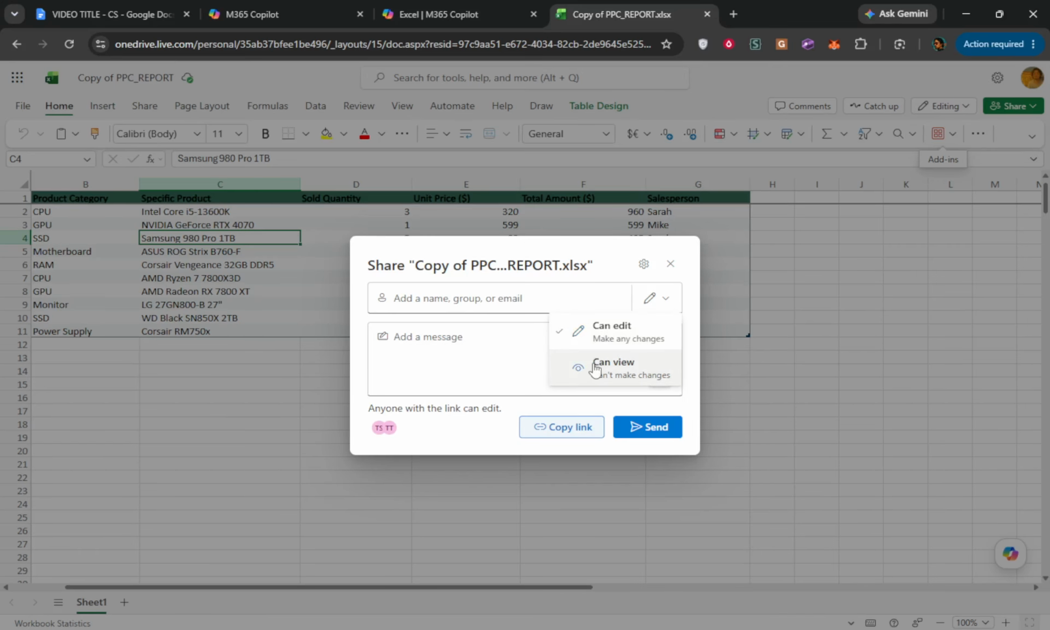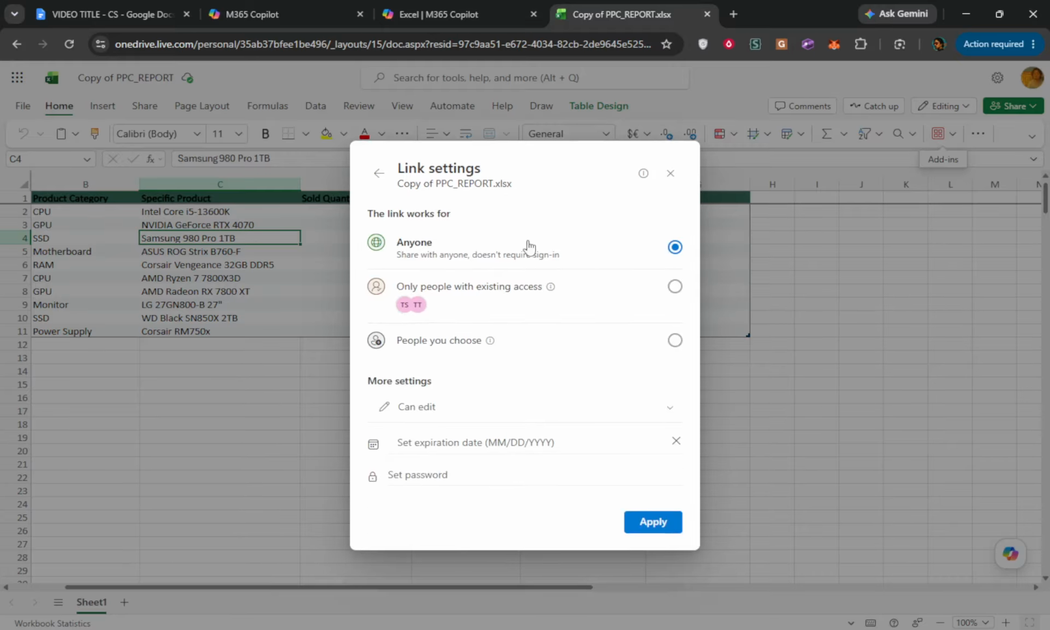Now choose the permission you want, such as can edit, can view, or can't download if that option is available. Each of these permissions serves a different purpose. For example, selecting can edit allows others to make changes to your workbook, while can view restricts them to just viewing the content. Choosing can't download is beneficial if you want to prevent users from saving a copy. Understanding these options is vital because it allows you to tailor the access level to fit your specific needs.